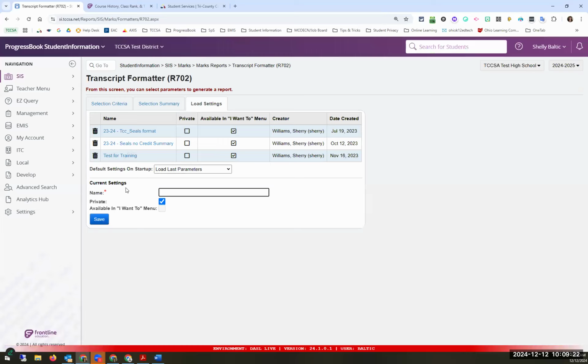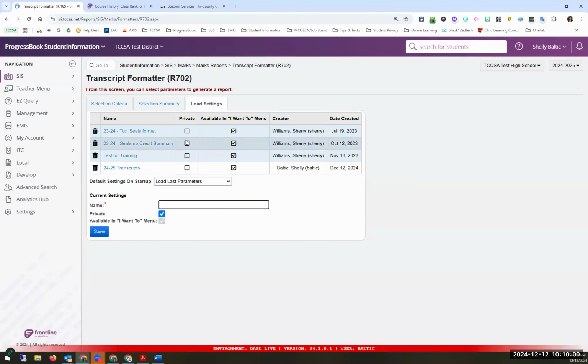So in here, and I know someone had a question earlier about the I want to, this is where you are going to determine that you want this on the I want to menu. So this is my 24, 25 transcripts. Now that I have a name in there, I can uncheck private. Once I uncheck private, now it gives me the option to say available in the I want to. So once I click on that, I have it named, I'm going to hit save. Once I click on save, you can see now here it populates.